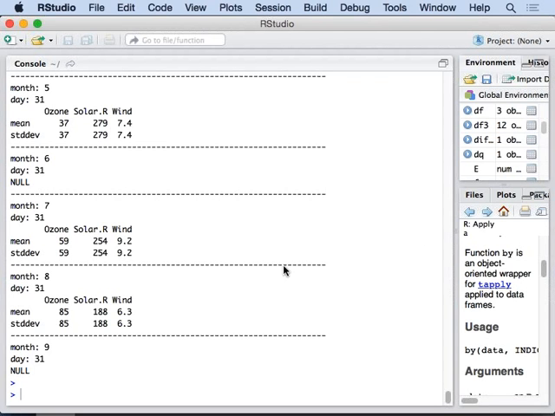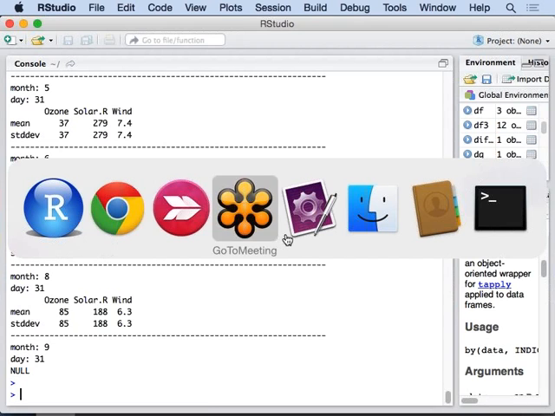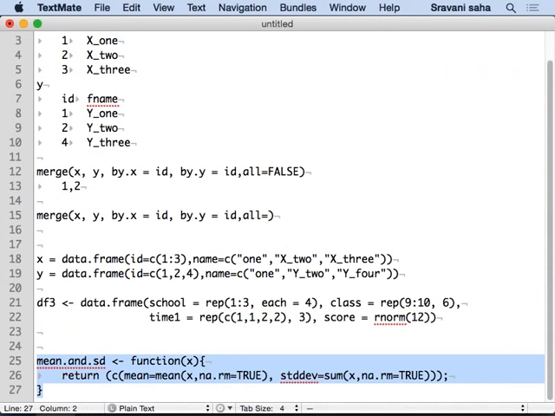Yeah. So we basically modified it for the time being like this. We changed it. If you see this, mean and SD, we just said this. Instead of saying SD, just for the heck of it, we changed our function from SD to sum.